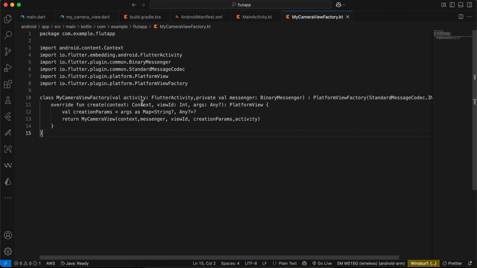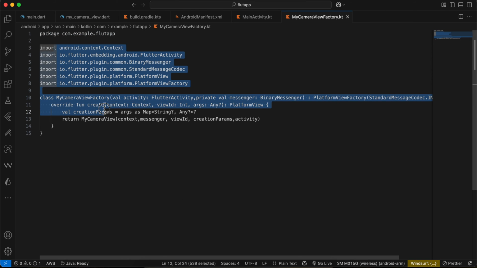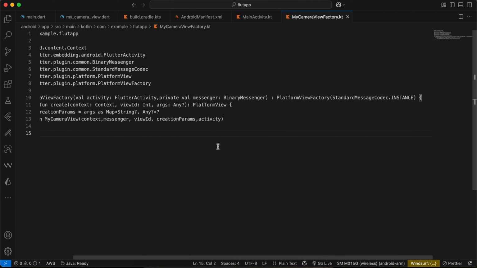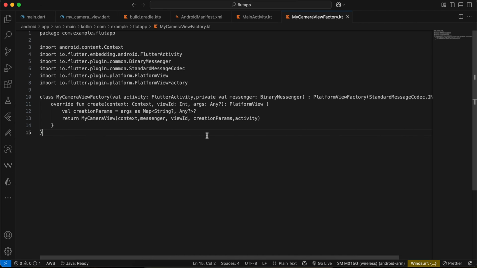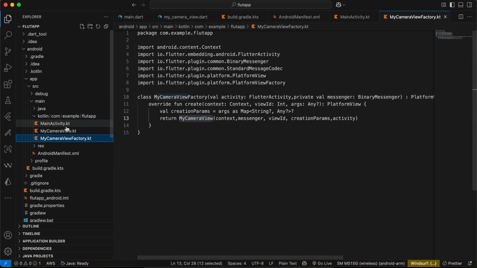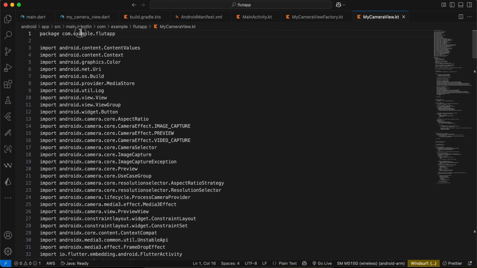inside your Flutter application. So firstly, this should be your own package name which you can copy from main activity.kt. But here you can see this is boilerplate code which you can just copy paste. Don't think too much about it. Yeah, it's boilerplate code like I said. Now here we are referencing another file called my camera view. So you will have to create another Kotlin file called mycameraview.kt, and again this should be your own package name.